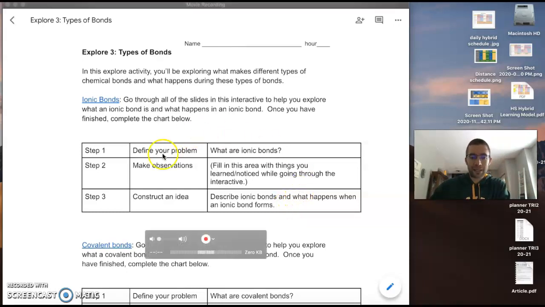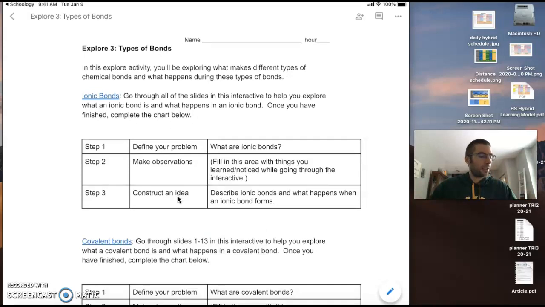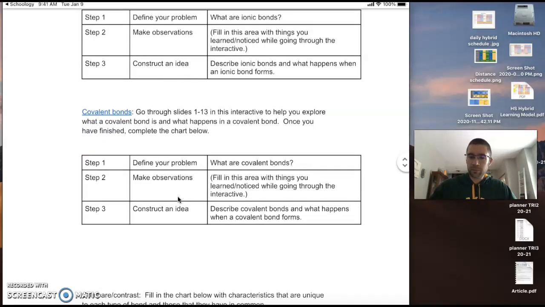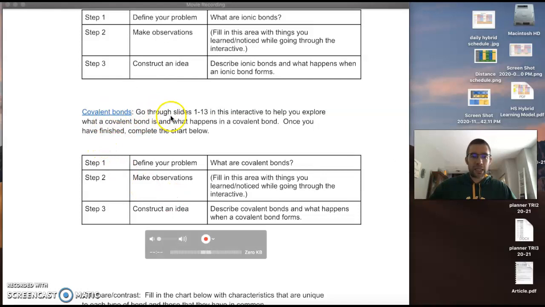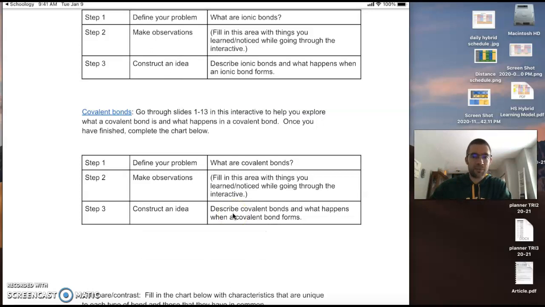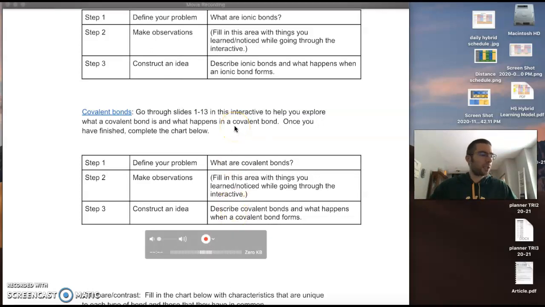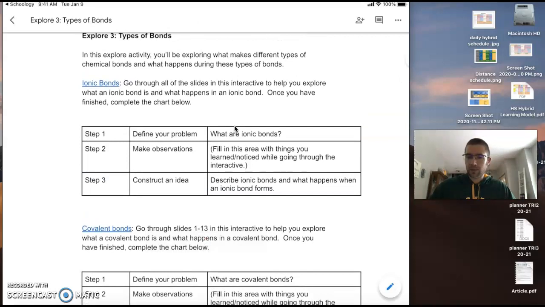When I did this to make the answer key, I did all of them all at once. I know it says step 1, 2, 3, but realize that you're probably going to be doing them all together. Then you're going to do the exact same thing for covalent bonds, but for the simulation, only go through slides 1 through 13. You can keep exploring after 13 if you want, but it gets into some different things that you don't necessarily need right now.